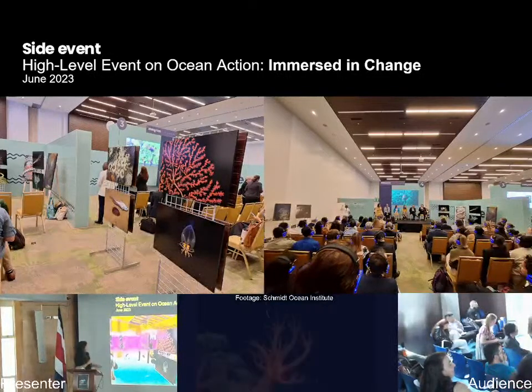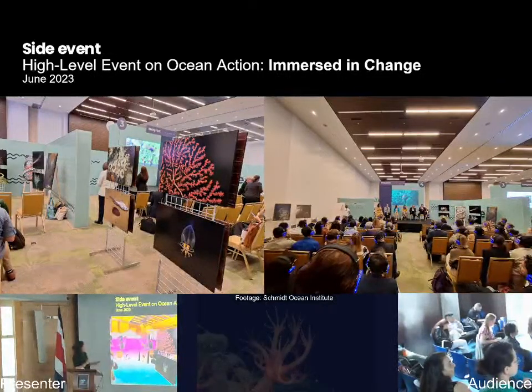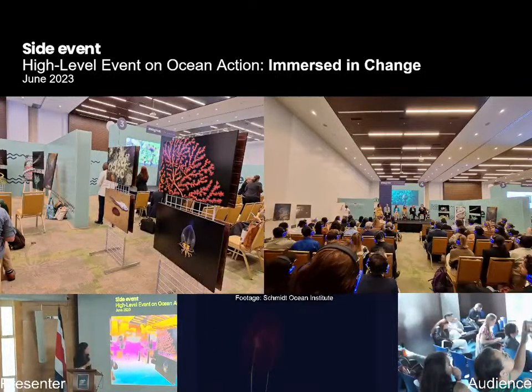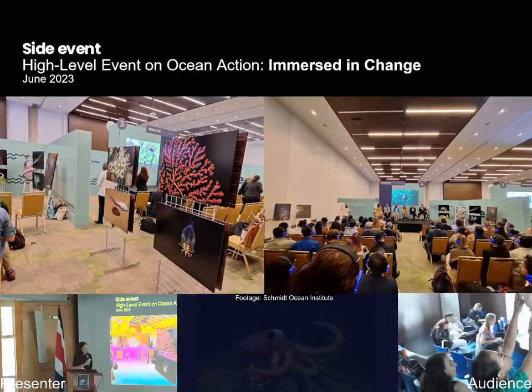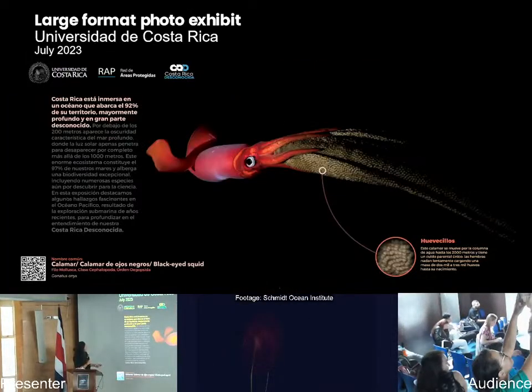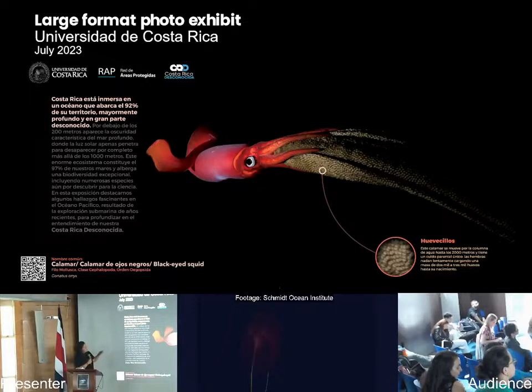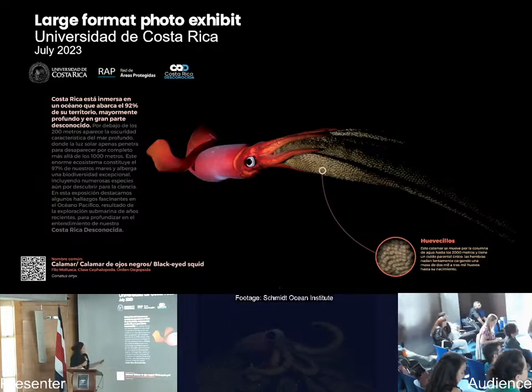This was an imagery exhibit we did at the side event at the Prionoc during Immersing Change. And as you see, it was like the most colorful side event we had back in June. And then this is in July. We managed to print large format pictures with some infographics. So this is one of the examples.